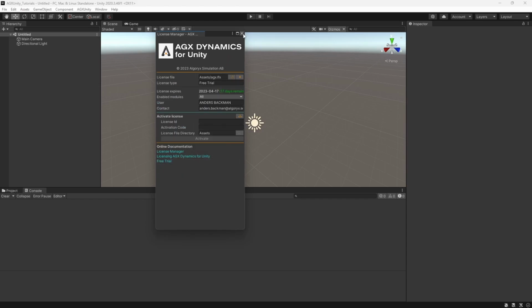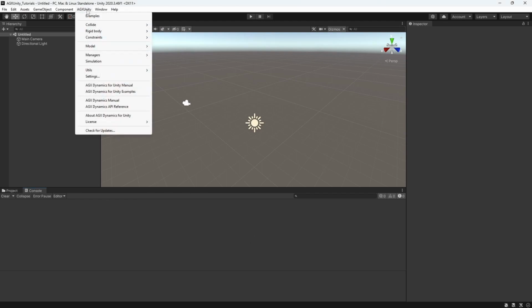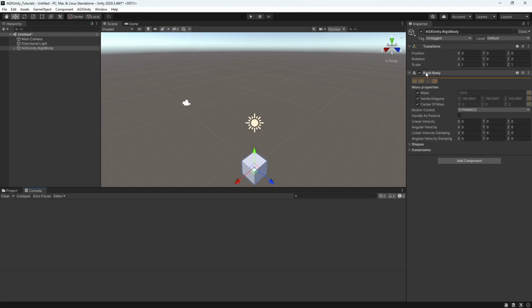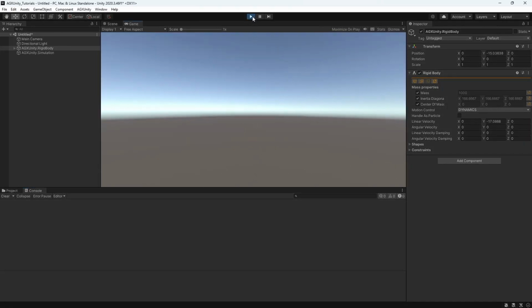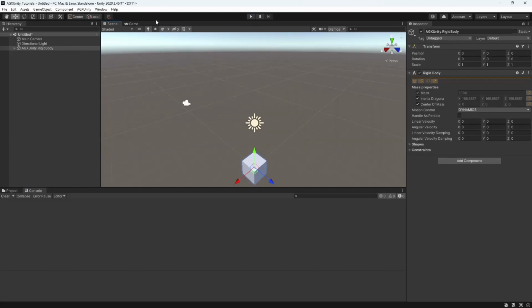And just to verify that the license is working, we can go to the AGX Unity option here, rigid body, box. So now we can see that we have actually created a box which is a rigid body, and if we press play, the box will fall in gravity. So everything seems to be working.